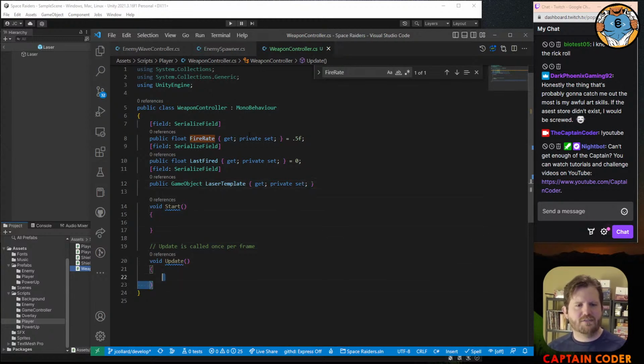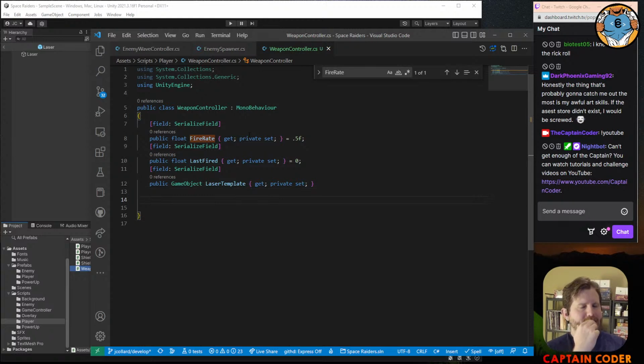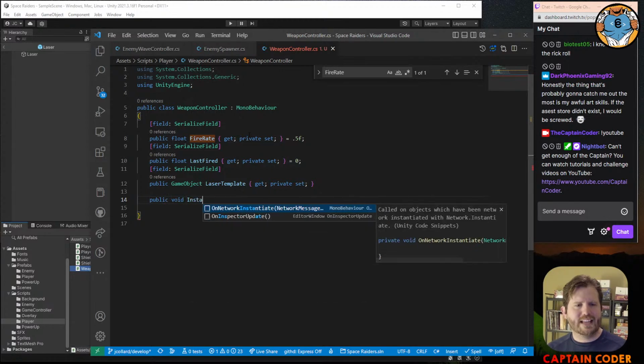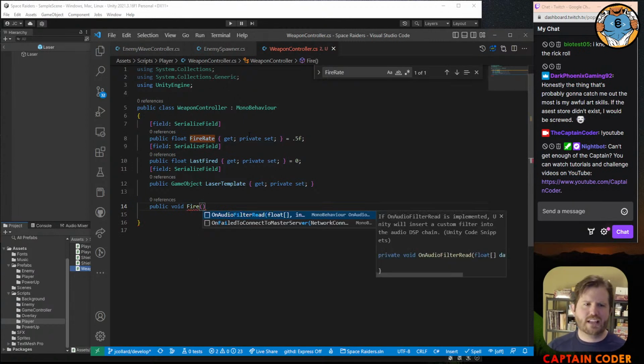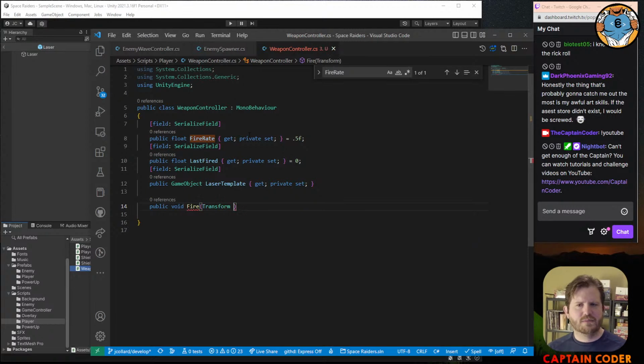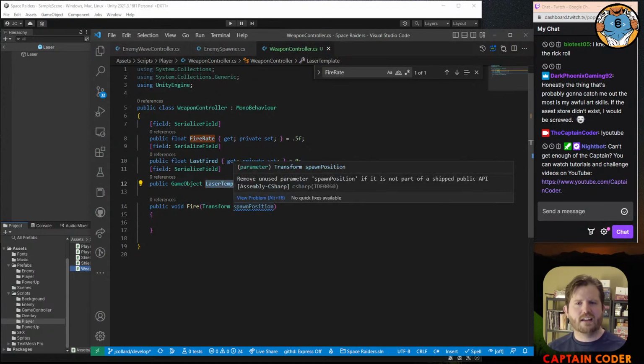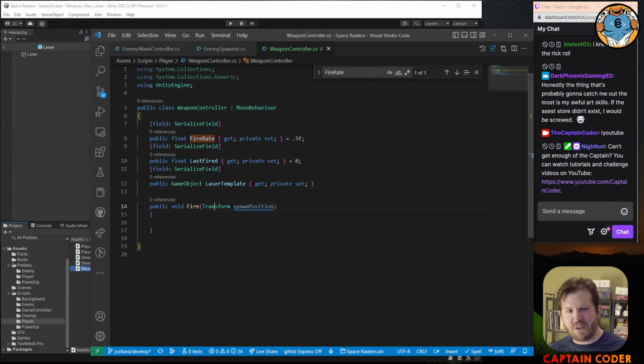All right, so then we're going to have a method here. Public void instantiate. So I guess fire is really what it is. And we're going to take in a transform that says spawn position. This is where the laser template gets spawned. We're going to spawn it in and then move it to this position. So maybe this should be a vector 2.